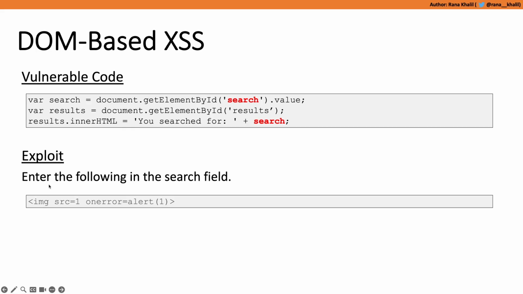But the takeaway over here is that DOM-based XSS attacks involve modifying the DOM environment of the victim user, versus your input just getting reflected back in the page and modifying the HTML page itself, which is why they're a little bit more difficult to find and exploit. We'll look at more examples when we discuss how to find and exploit these types of vulnerabilities.